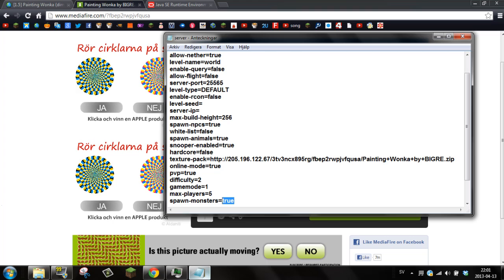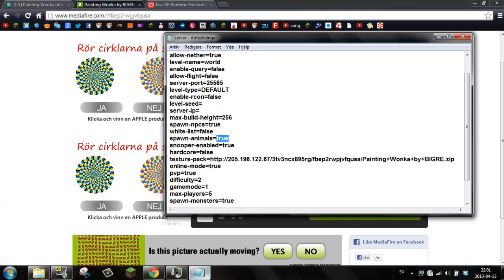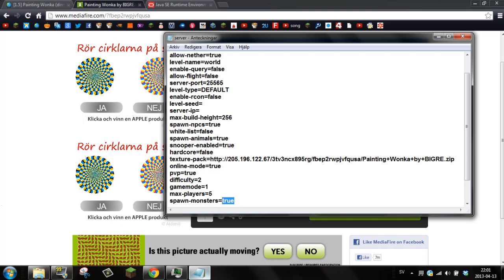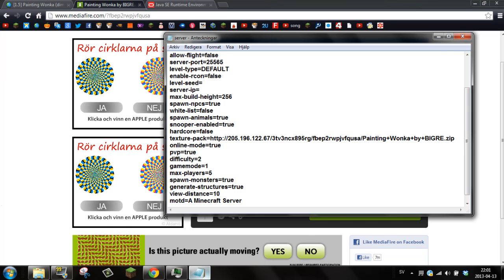Spawn monsters. If you want normal mobs, as I said before, like cows, chickens, sheep, and wolves to spawn, set this to true or false. Now, if you want zombies, endermen, skeletons, spiders and all that stuff to spawn, set this to true. If you do not want them to spawn, you can still play on normal, easy or hard without having monsters spawn around you, which is kind of awesome actually.